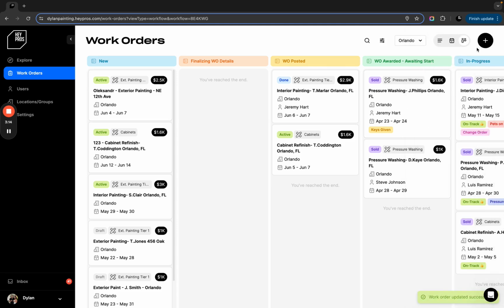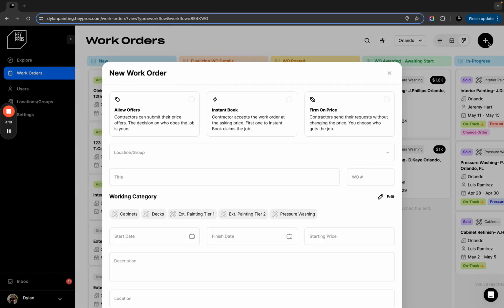You'll also see that you're able to create a completely new work order from this screen as well by clicking the plus symbol in the upper right-hand corner and then creating a work order as you normally would.